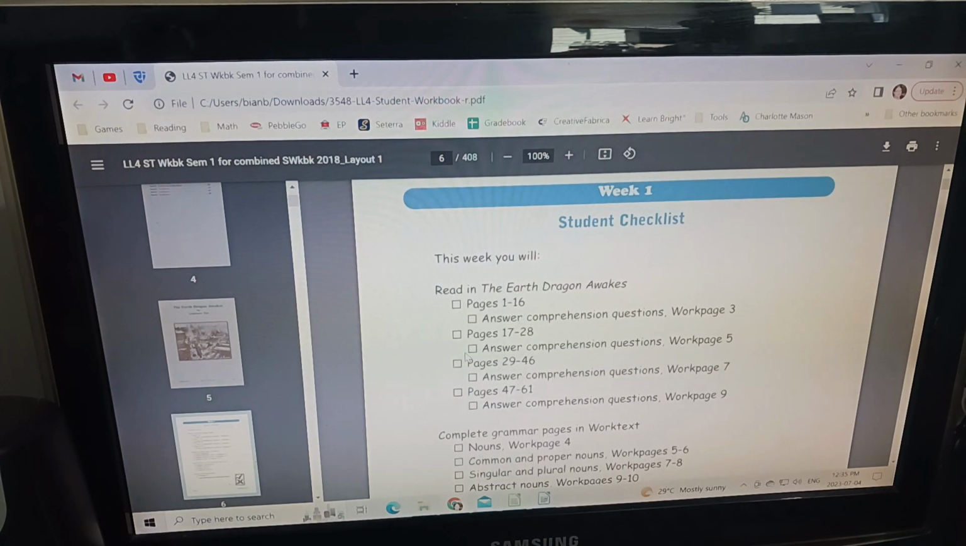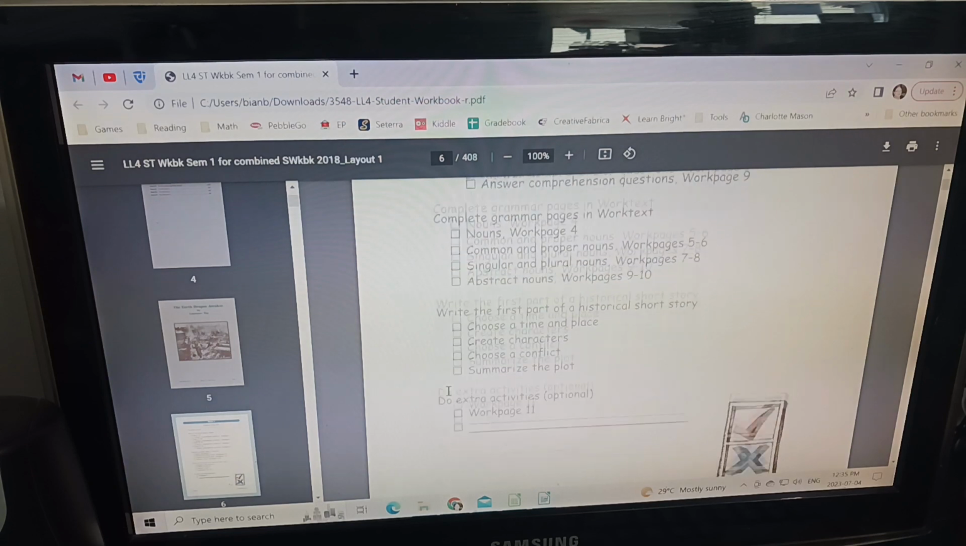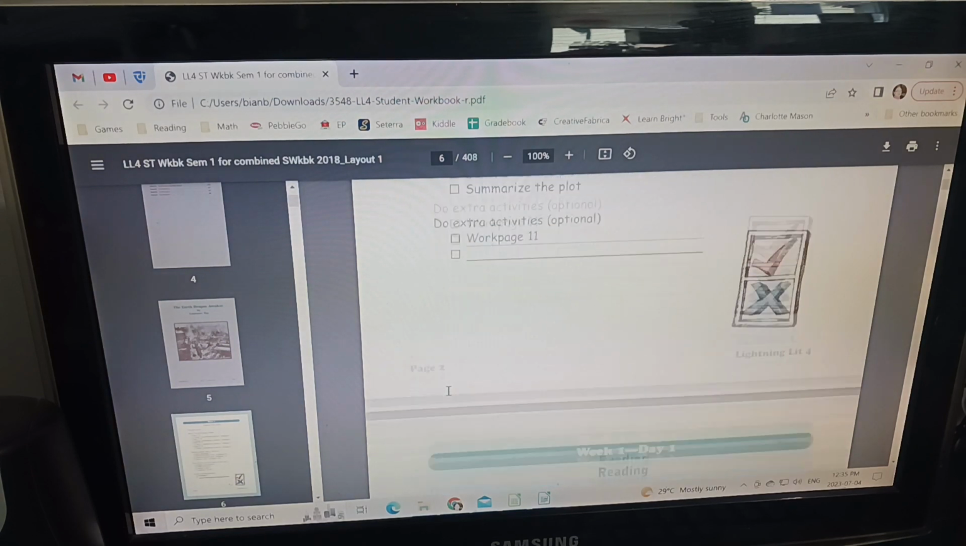Alright, so this week you will read pages 1 through 16 and answer comprehension questions on work page 3. Read pages 17 to 28 and answer questions 5, etc. This is all week, so this is not all one day. And they can check it off as they're done. Complete the grammar pages in the work text. Write the first part of a historical short story, and any extra activities that are optional.